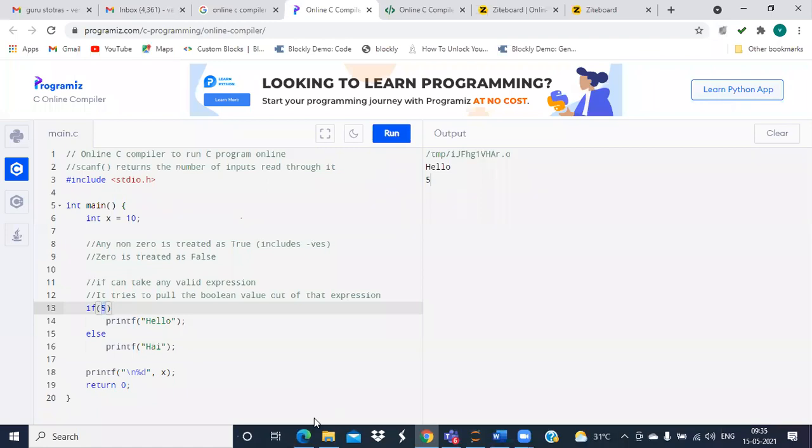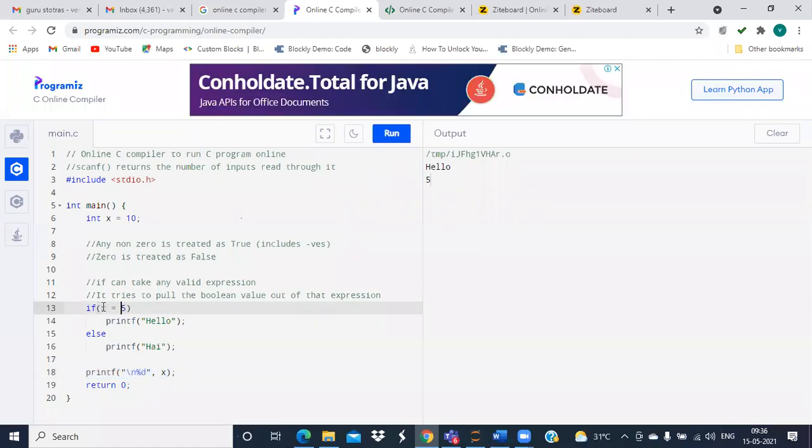And this 5 is a non-zero value. That's how we get hello. And then when we go to this part, your x is no more 10 but 5, because here we have assigned 5 to it. Now, let me change this to x is equal to 0. Okay, 1290, did I answer your question?